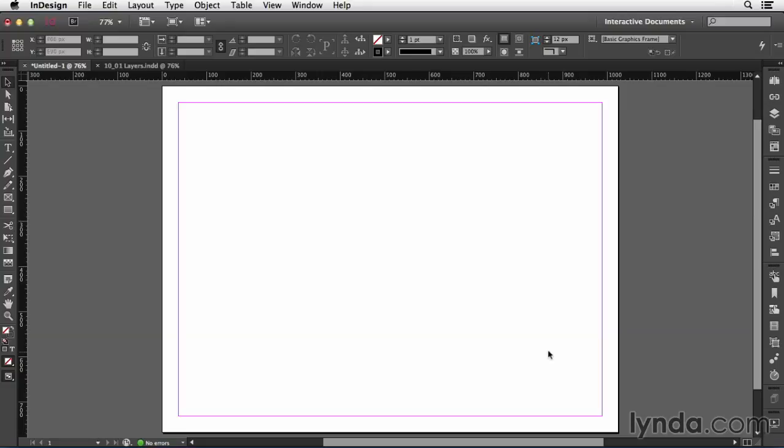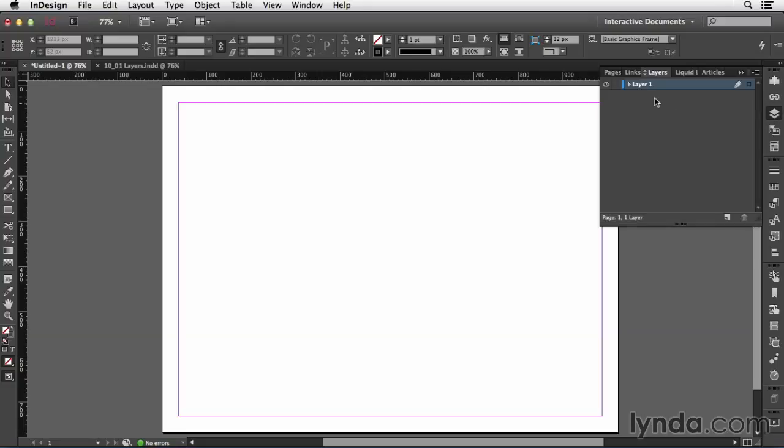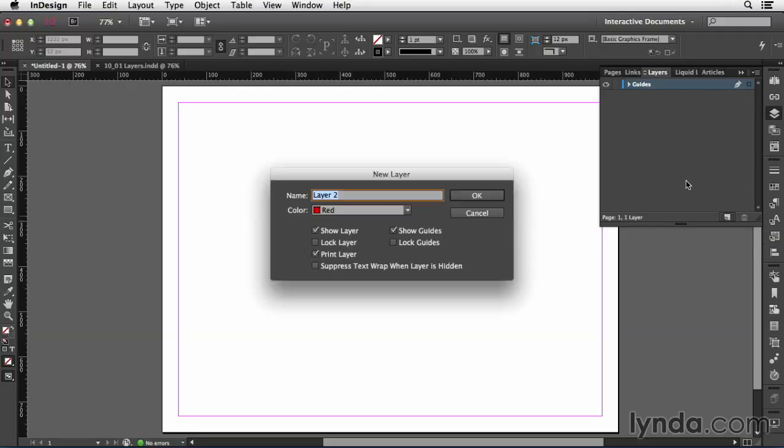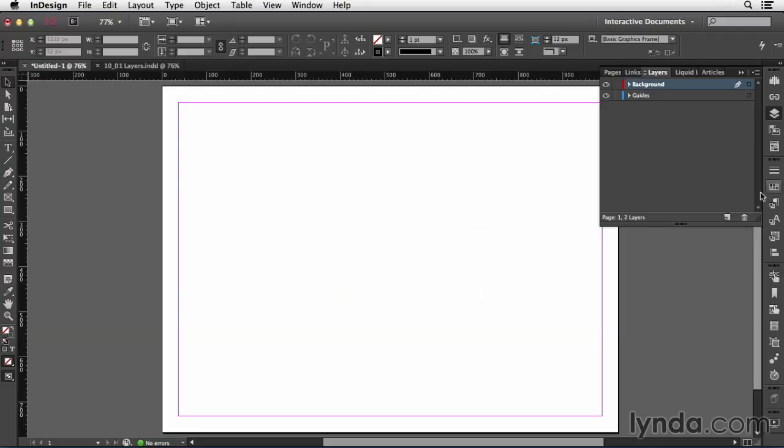So in my document, I'll open the Layers panel, and right now I have Layer 1. I'll click on it to rename it, and I'll call it Guides. Now to create the second layer, I'll hold Option or Alt while I click on the button to get a new layer. This opens the New Layer dialog box, and I'll call this one Background. I'll repeat that process to create my other layers.